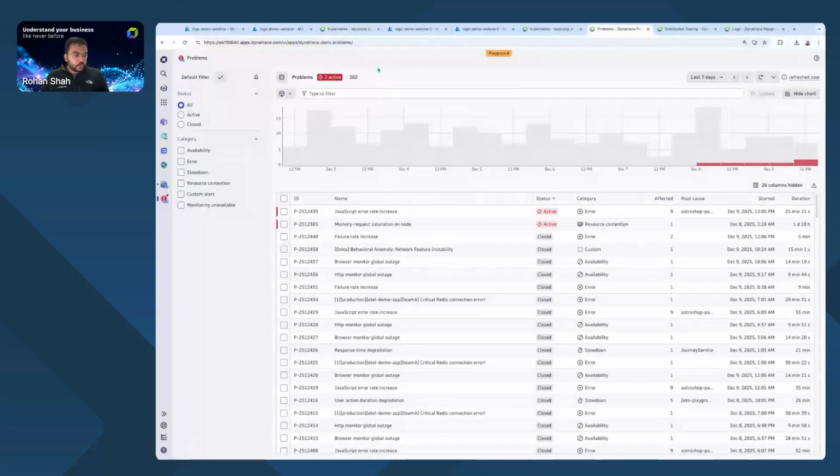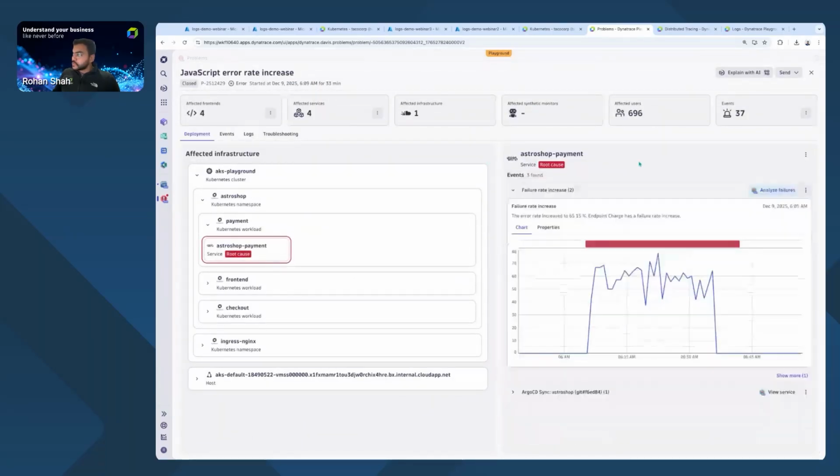And a lot of you who might be working in production support might live your day and night in this screen where you're looking for active problems showing up. As you see here, the problem showed up for the AstroShop application right here. I'm just going to click on this one specifically. And what I'm seeing here, there's a few things to note. So let's just break down this problem record.